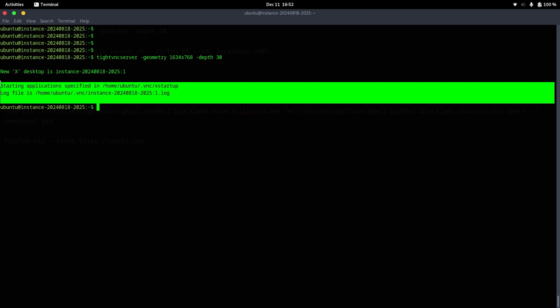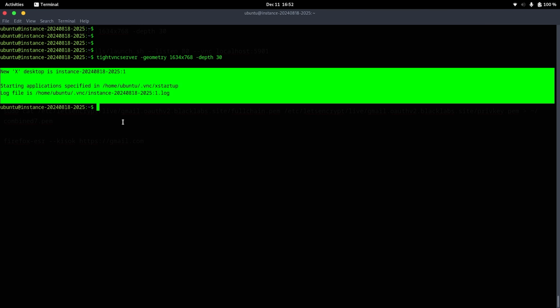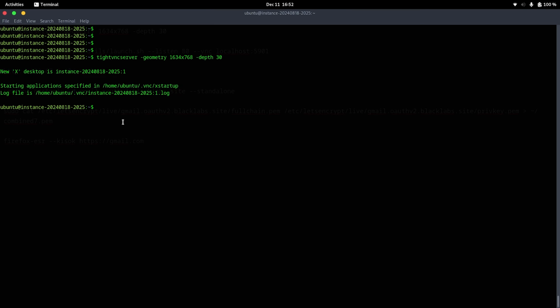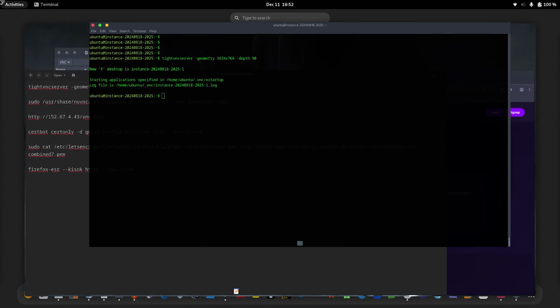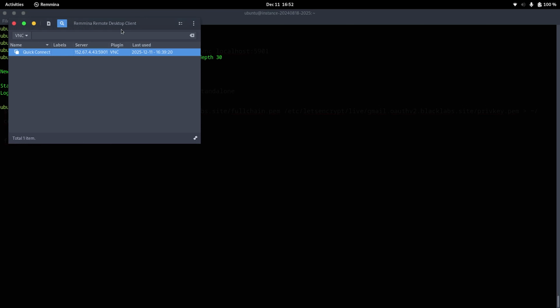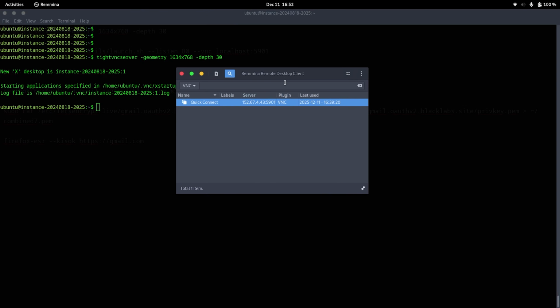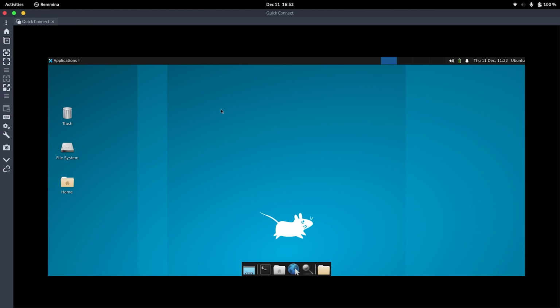As we can see in the output of this command, it is launched successfully. To connect with it, we will need a VNC connector, and I will be using Remmina remote desktop client. I have already configured the details in here, so let's open it quickly. As you can see, here is the GUI of my cloud server.